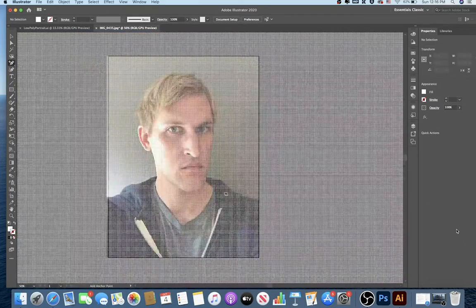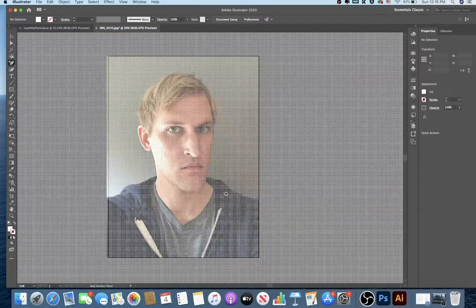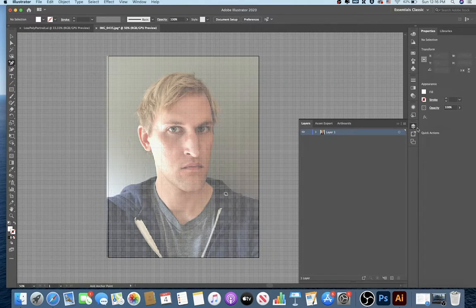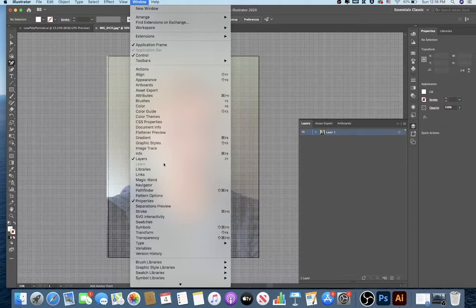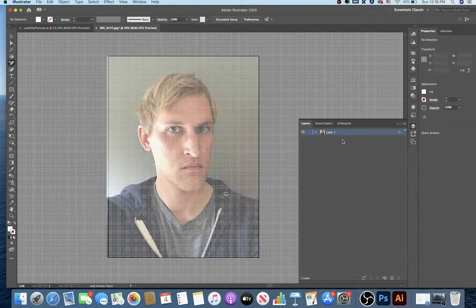Okay, so now we've got this set, we've got our grid, it's visible, it's set the way that we want. If you click over to your layers panel, or you can always go up to Window and find your layers, make sure that that's selected. Let's just call this our image layer. And let's create a new layer on top of that, and we're going to call this one low poly. We can also click the lock on our image so that we know we are not working with that layer at all.